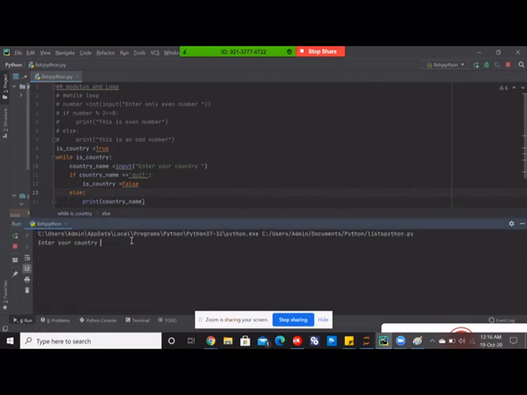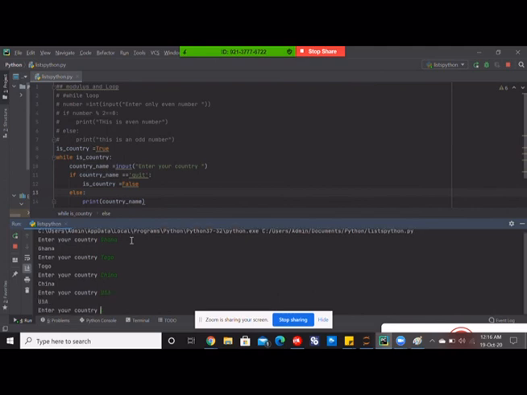Let's see what happens. So, let's see, Ghana, Togo, China, US, India. What is happening is that the flag is still true, it remains true, so it is still looping. Let me go and enter quit and see.